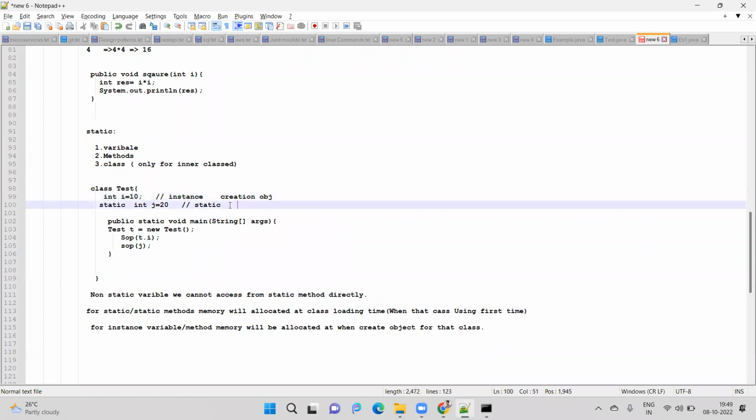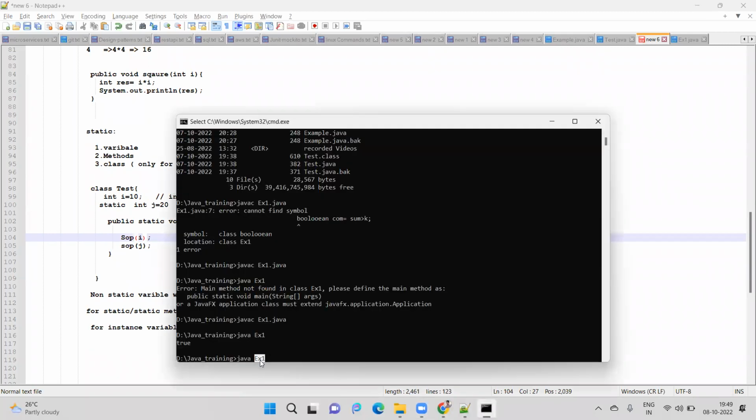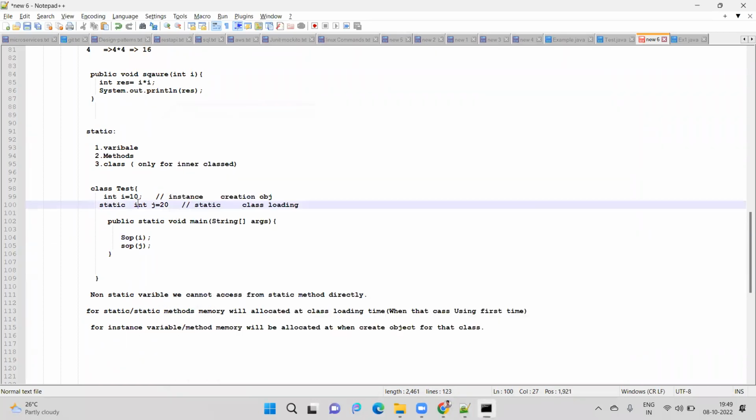For static variables, memory is allocated at class loading time. Class loading means whenever we first use that class. So up to here, at line number 104, is the class loaded or not? The class is loaded because we are using the java command directly, and in the java command we provide Test. That means the Test class is loaded into memory, so static variables already have memory allocated.